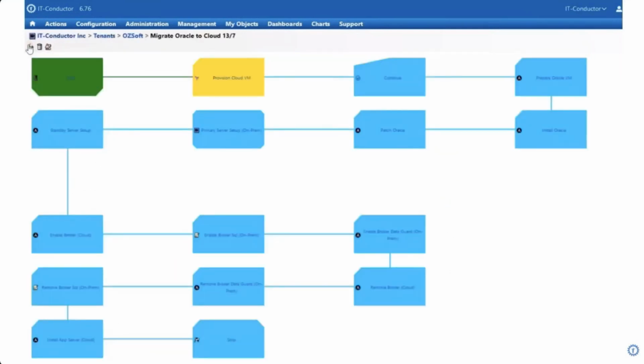Now, notice how the color of the provision VM activity changed to yellow. This signifies that the activity is now in progress. For the other activities that have not started yet, expect to see the color blue. And if in case a specific activity fails to run successfully, you can see the activity in red.